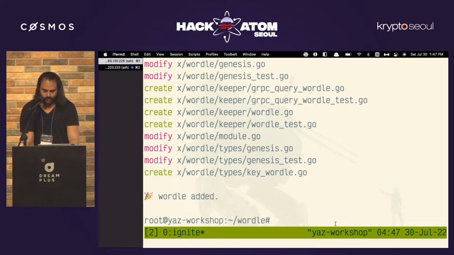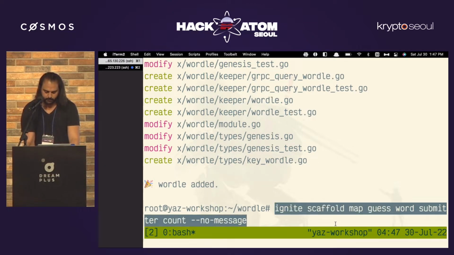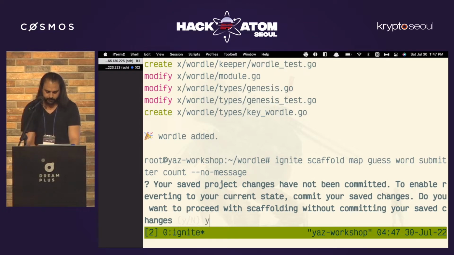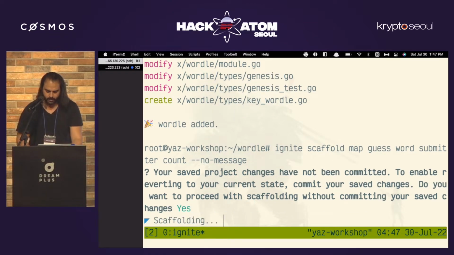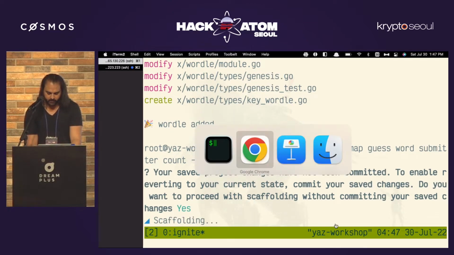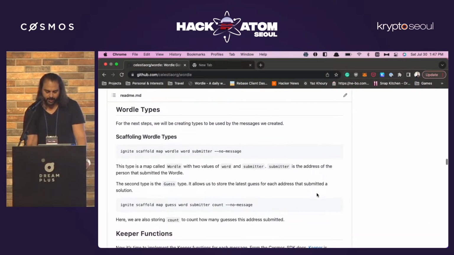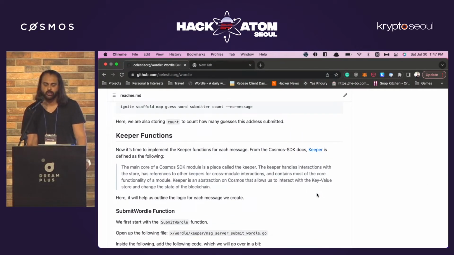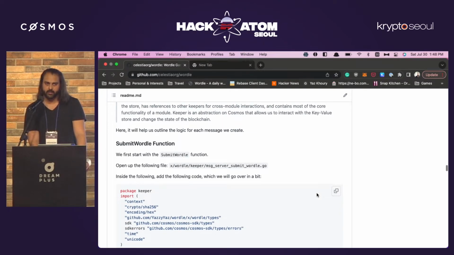Okay, and now we're submitting the final map for guessing the word. So while this is scaffolding, let's talk about the keeper functions. I'm not going to implement them here, but the code is available for you to implement them, and then we'll play with one already pre-built.